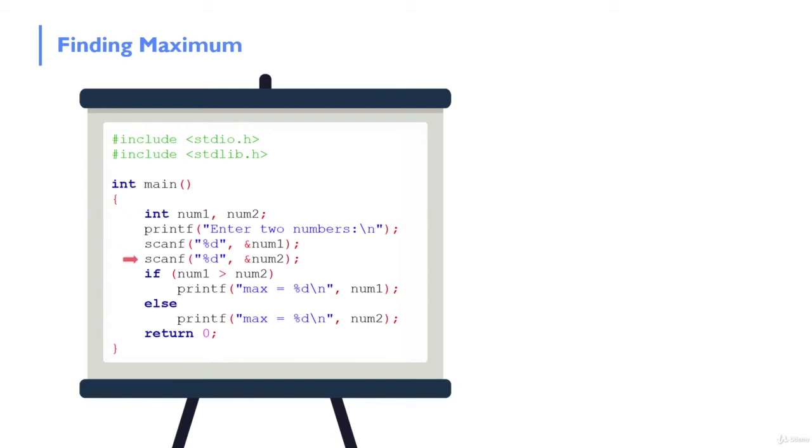Meaning that there will be two variables behind the scenes, num1 and num2, and num1 will hold the value of 10 and num2 will hold the value of 5. And now let us use the condition and check if the value in variable num1 is actually greater than num2. So if that's the case, we are going to execute this line of code. And basically once we've executed this command, we are going to skip the else part and just return 0 as we always do.